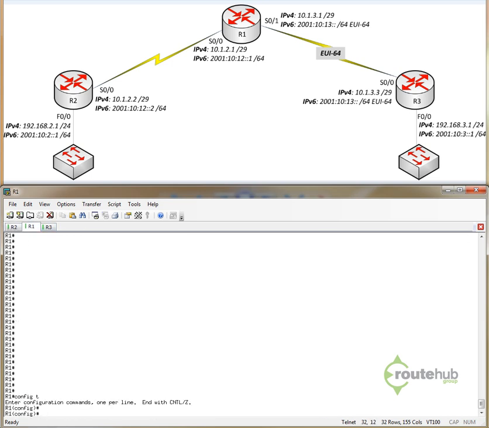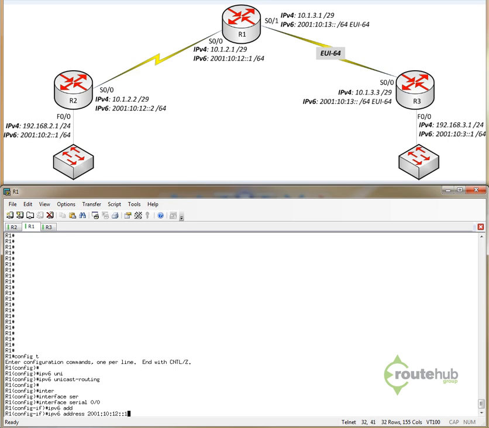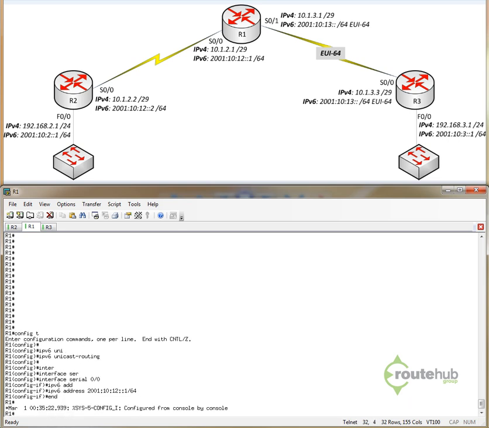Let's enable IPv6 unicast routing. Let's go into the WAN interface of serial 0/0 and configure that V6 address, IPv6 address of 2001:10:12:1 with a prefix of /64. And let's exit. Now let's confirm connectivity between these routers.